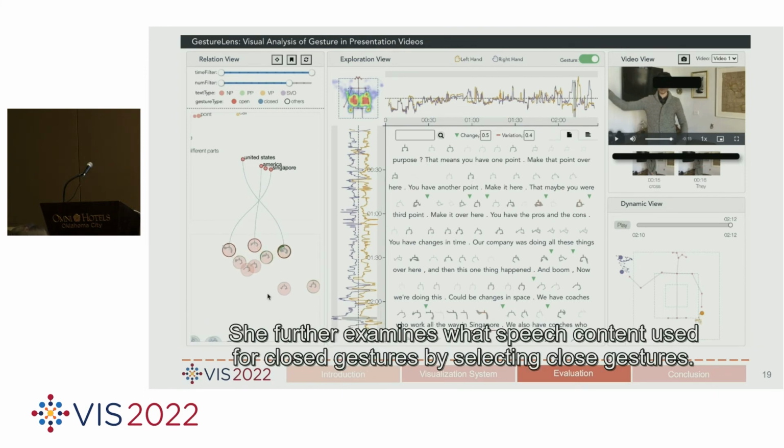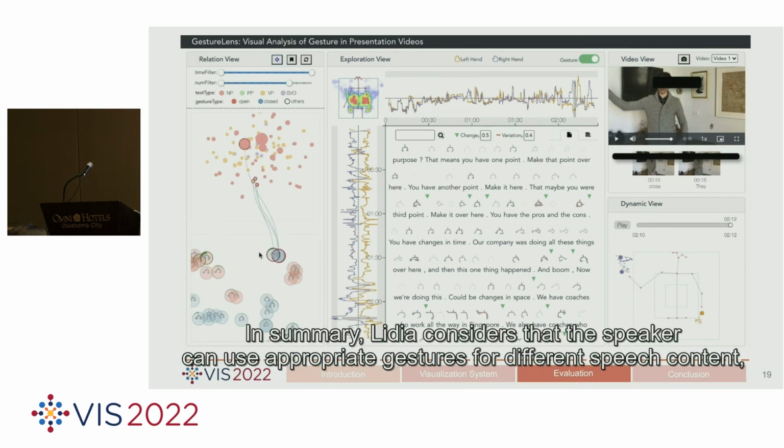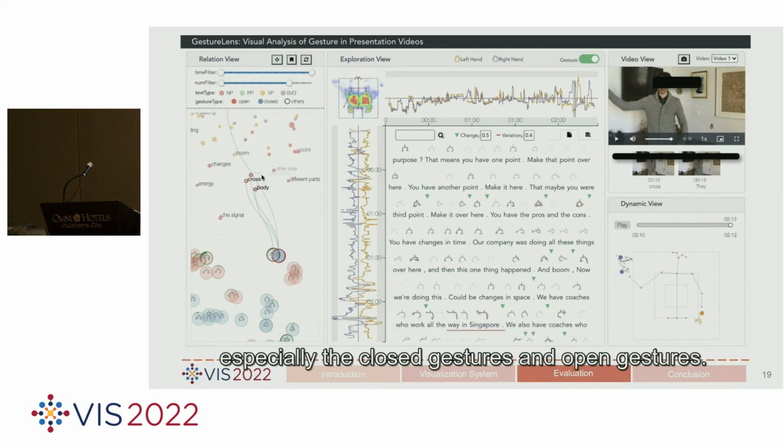She further examines what speech content used for closed gestures by selecting closed gestures. Corresponding word phrases are highlighted and connected. In summary, Lydia considers that the speaker can use appropriate gestures for different speech content, especially the closed gestures and open gestures.